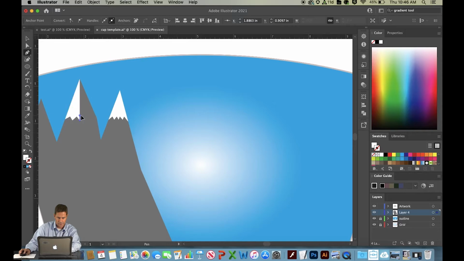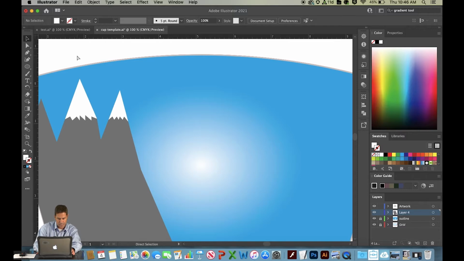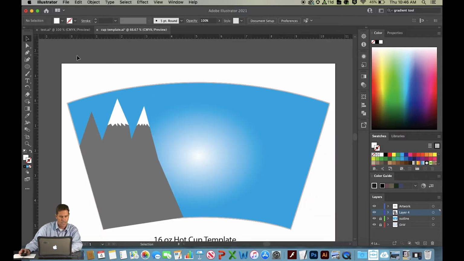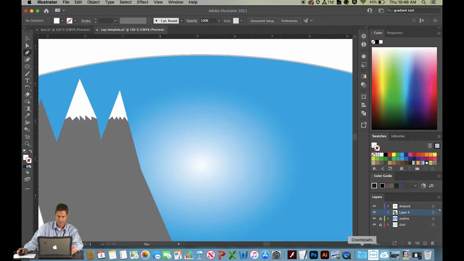And you can do it like this if you want, or you can go back to no fill and do it that way. So that is my second peak, and if I zoom out, that's what I have so far. And let's go ahead and utilize the third peak as well. So zoom in.